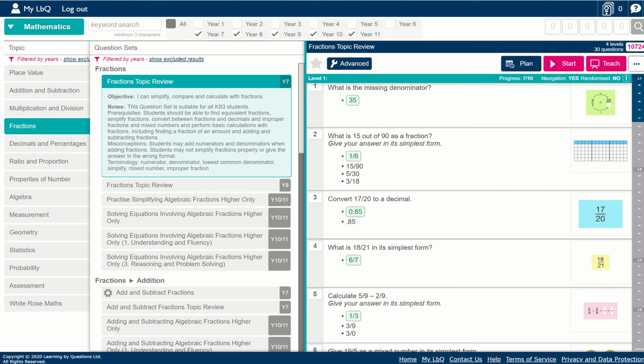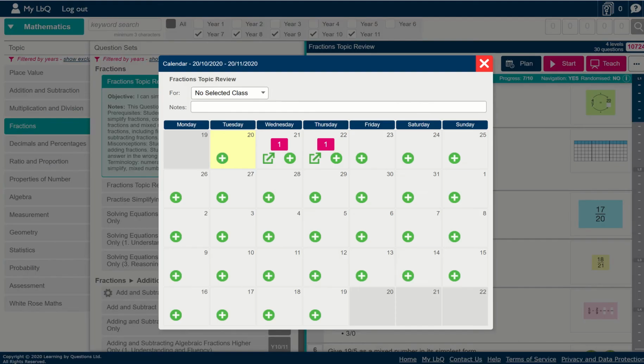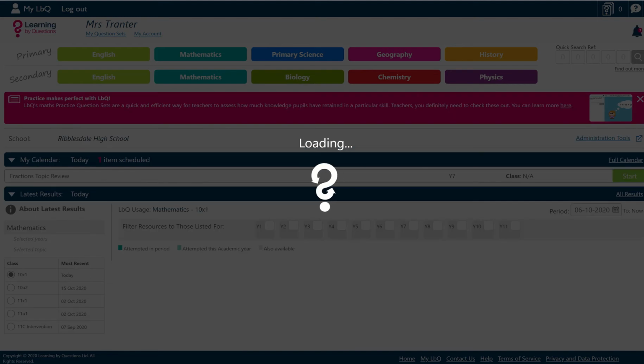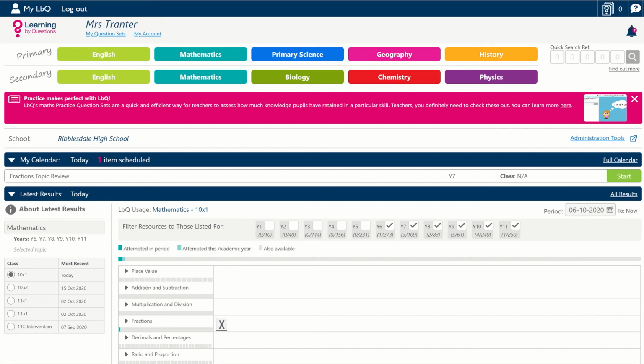Usually though, I'm looking in advance for a task and deciding what I'm going to use at a time in the future, so I want to plan. Once I click on Plan, the calendar comes up and I can just pop it into my calendar. Let's put it into my calendar for today. Once I've done that, it's there and I can close the calendar. Now when I go to my home page, my LbQ, you'll see that for today, I have an item in my calendar here, the fractions topic review, the task I've just chosen.